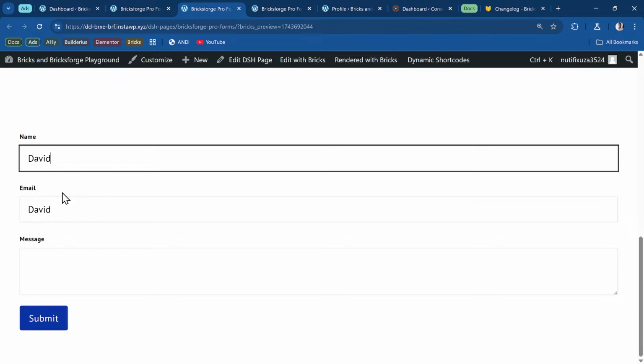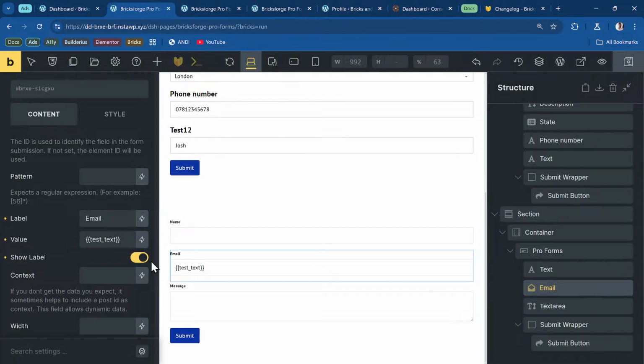Then the other thing you can do is, if you don't want to put the data itself, you want to get the label, it's very easy as well. So in this, your email, your live data, live value, you just put at label. That's the key argument, at label.